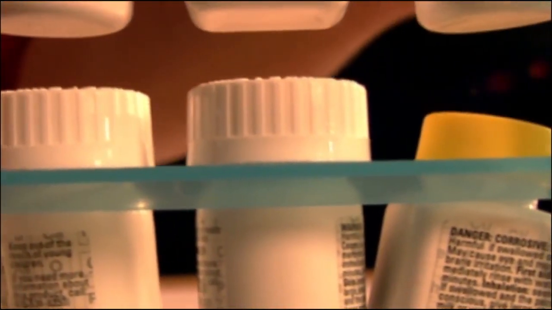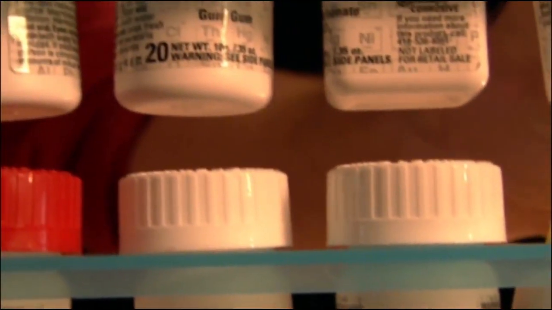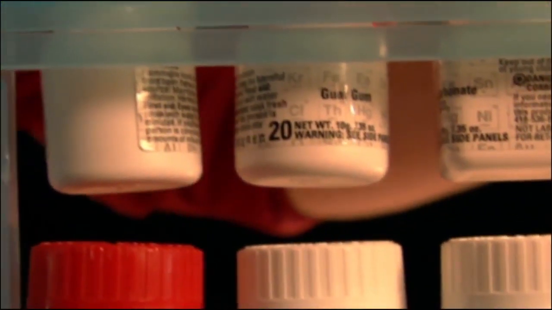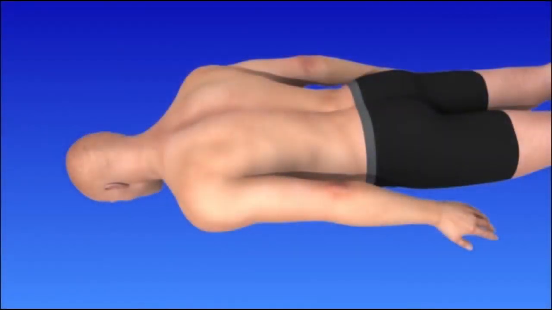On the day of your procedure, you will be asked not to take any pain medication. To begin the outpatient procedure, you will be positioned lying face down. The affected area will be sterilized and numbed with anesthetic. You will receive a relaxing medication and antibiotics before your procedure.